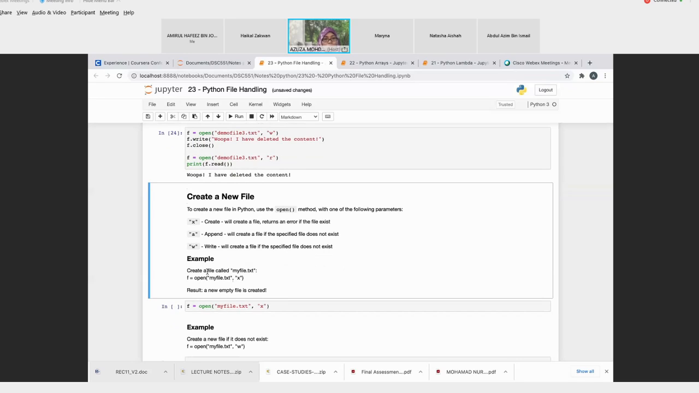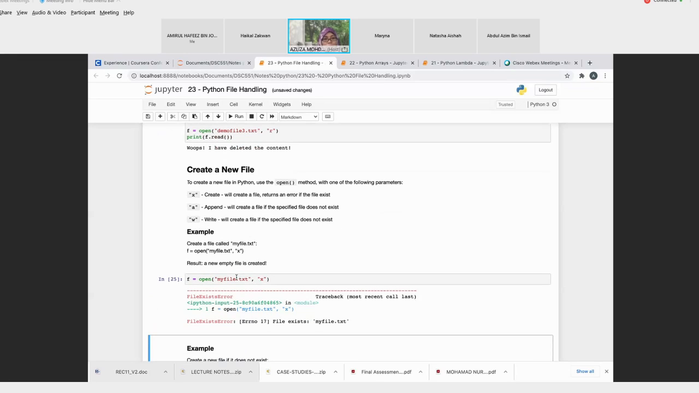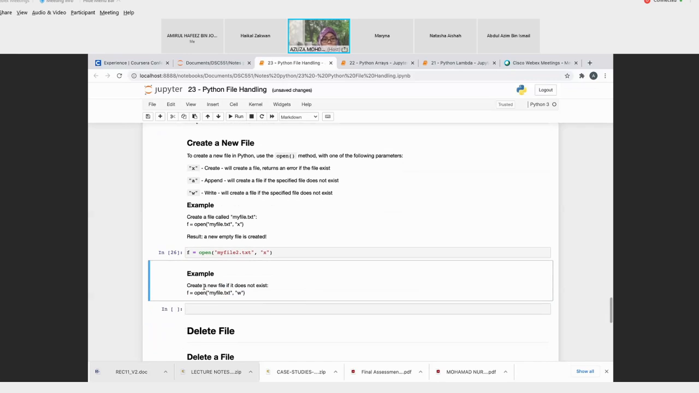Okay, so here you have my file.txt and X. So sekarang ni my file dah ada belum? Run, error. File exists. Dah ada. So let's say I put file 2. So file 2 tak ada. So dia okay. Okay. So create file, new file if it does not exist.